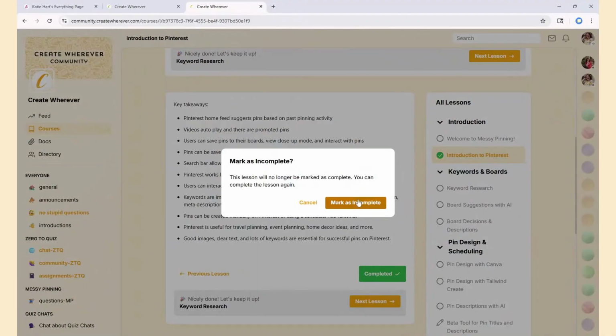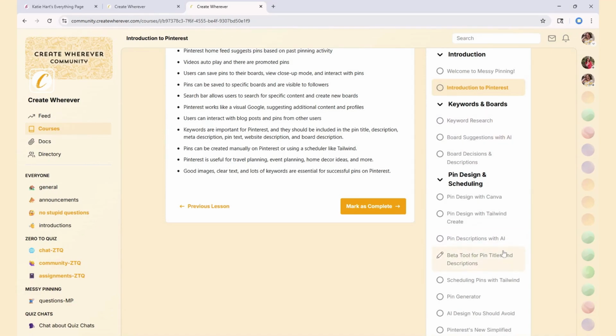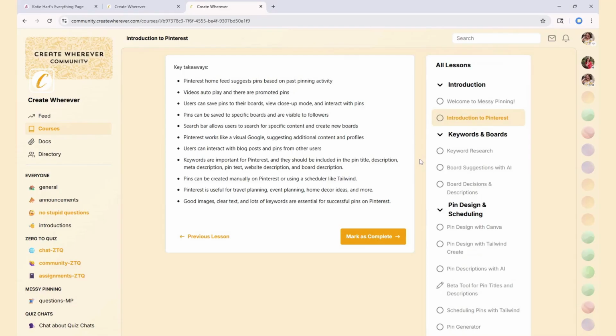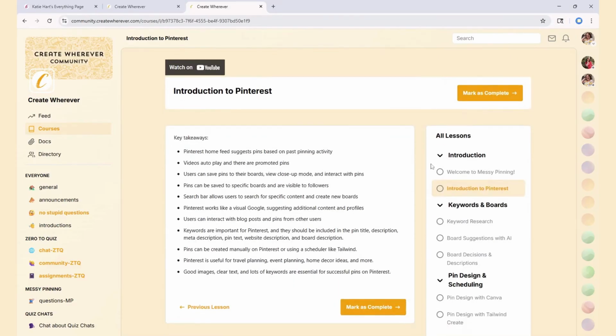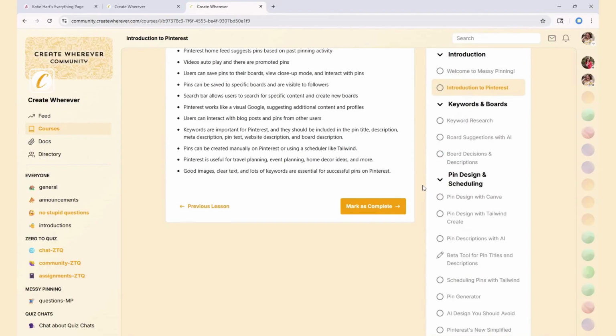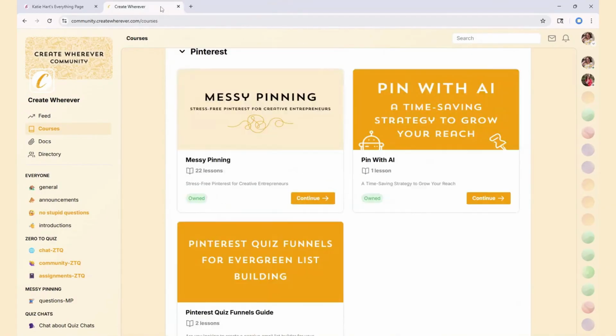If you want to mark it as incomplete again to come back to it, you can go ahead and do that. That will also let you see if I ever add new lessons to any of the courses. They'll show up as a new lesson under here, and it will show as incomplete, so you can easily see any new content after you've gone through a program. Messy pinning is one of my more in-depth ones, so there is lots of stuff in there for you.